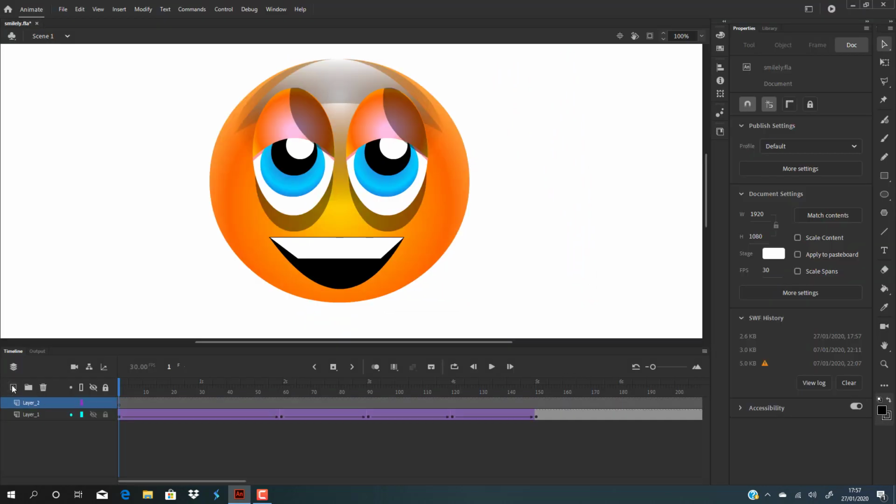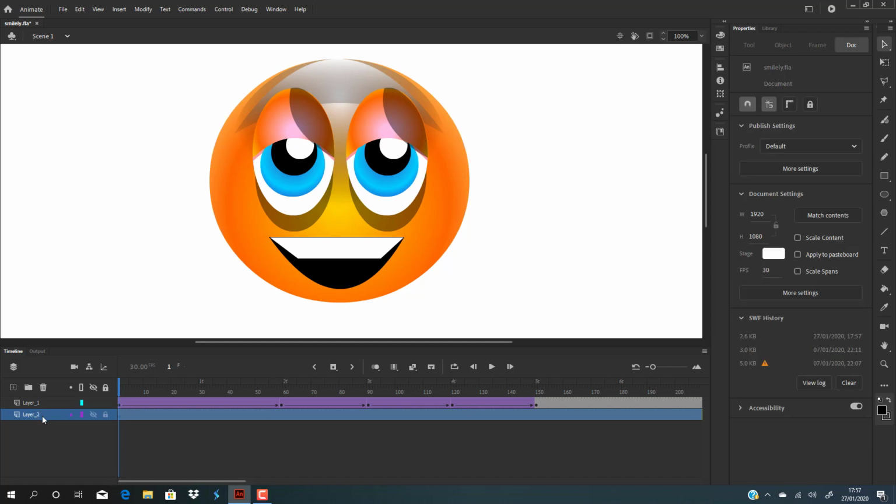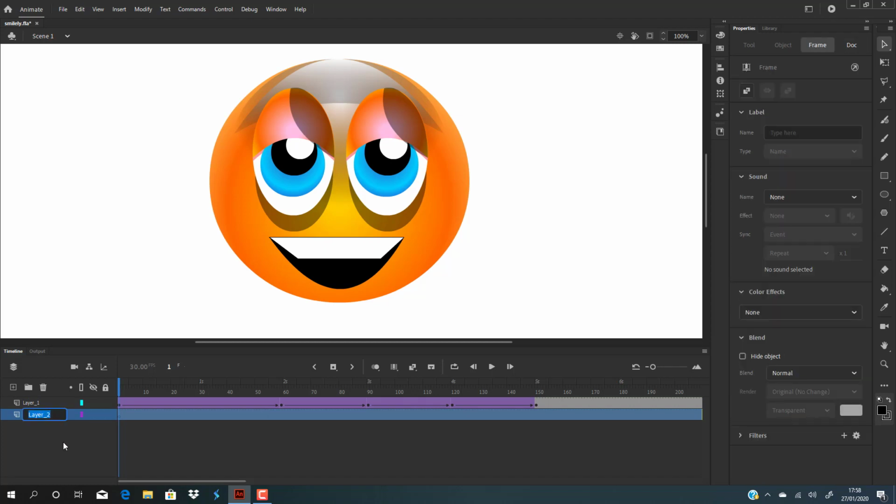So you add another layer. I'm going to select layer 2, put it underneath layer 1, and when you know exactly what's on the layer, it's best to call the layer something that makes you remember it. So we're going to call it shadow and call layer 1 face.